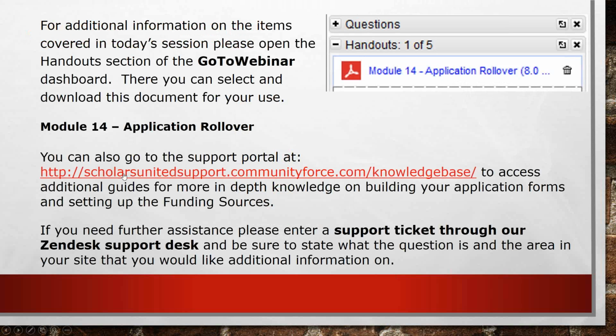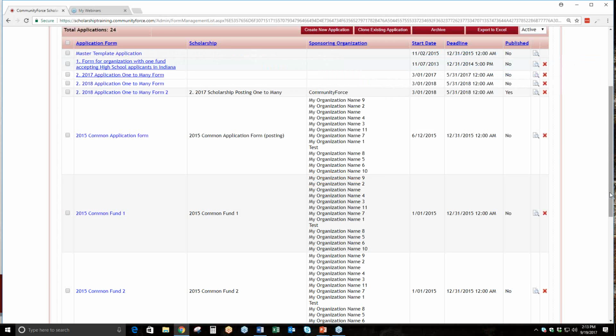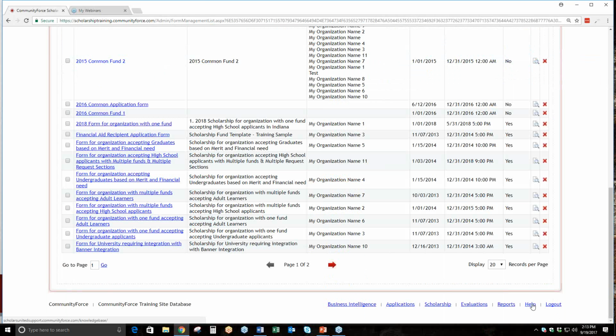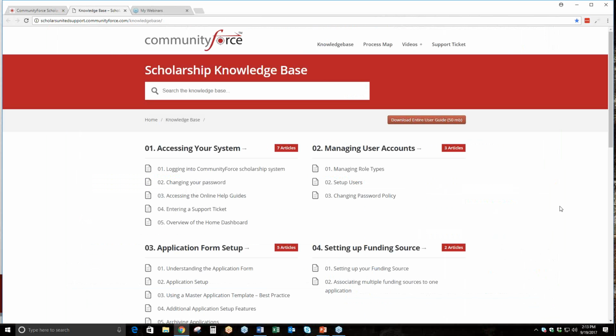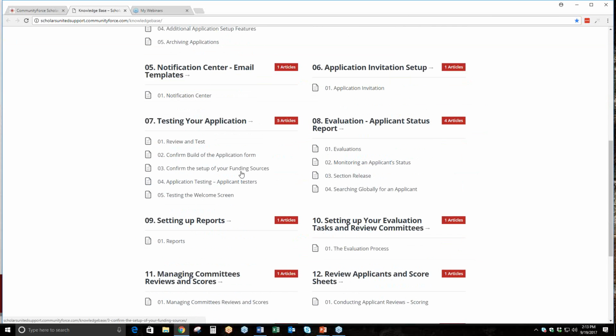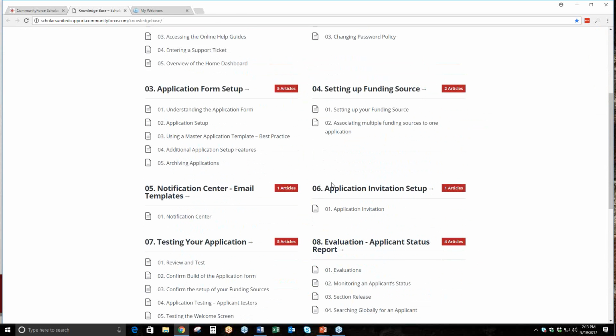If you have questions, you can always use our support portal. To access the support portal, you also have on your screen here, if I go to the bottom, this help here also takes you to that support portal where you can look at many of the guides that we have available.